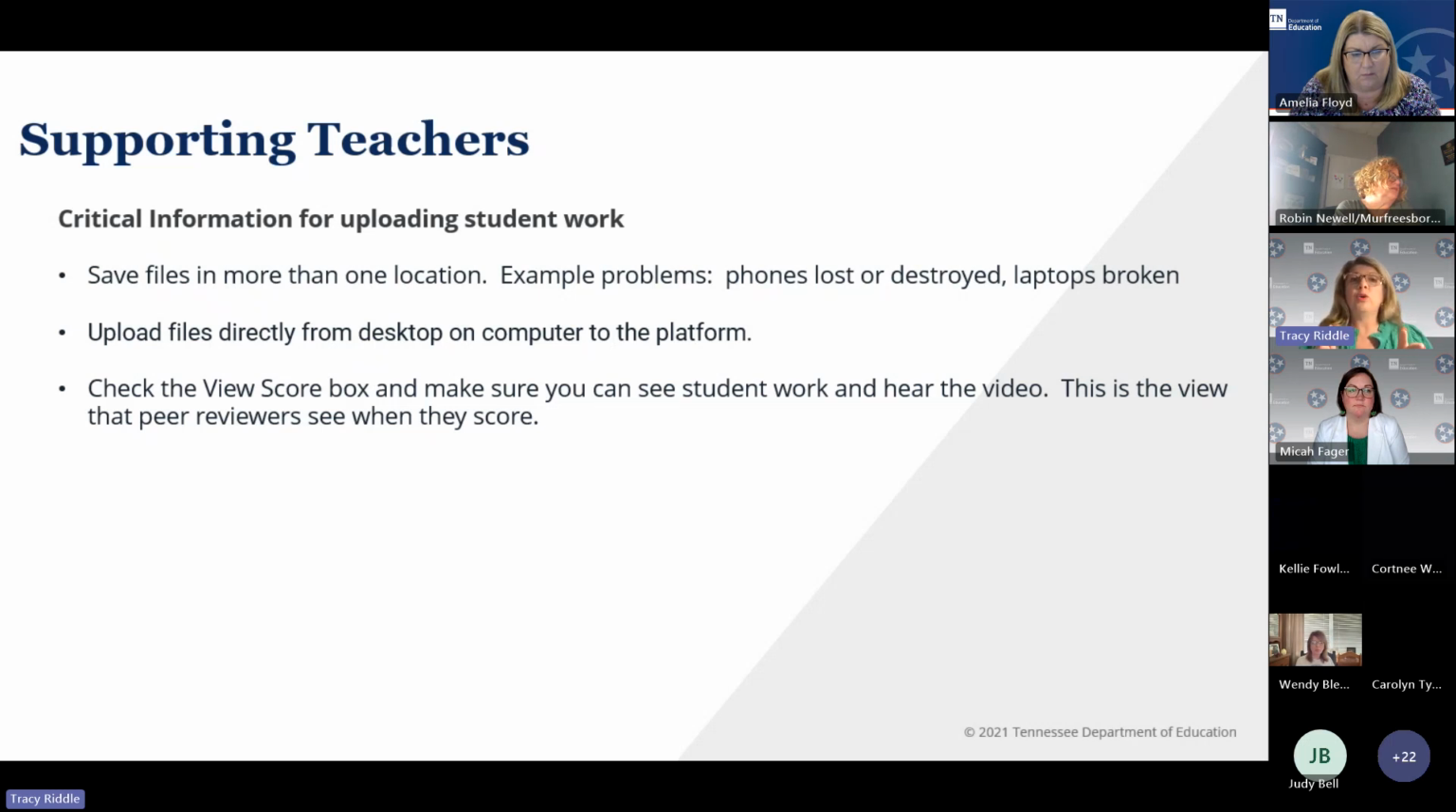If they look at view score and they see that their student work is upside down, or we've seen all kinds of things, whatever they see in view score is exactly what a peer reviewer sees and views. So that's the place where they need to check to make sure it's very clear. If they put their answer key there, make sure that they can see it. Everything in the view score is seen by peer reviewers. Peer reviewers do not see the upload artifact section.